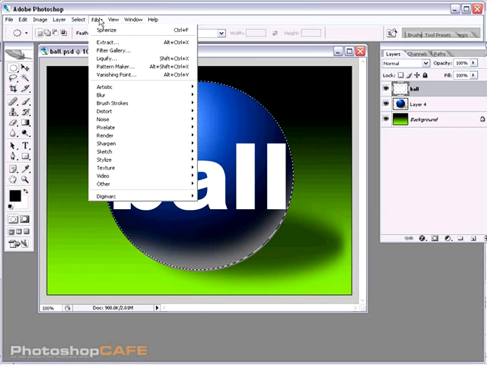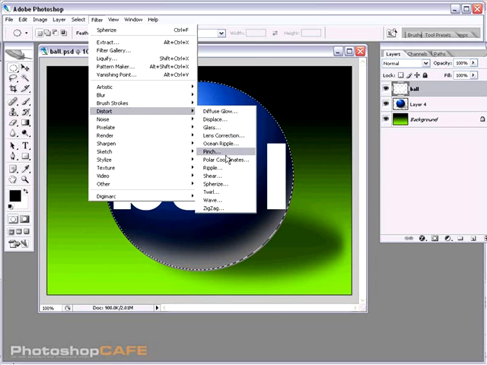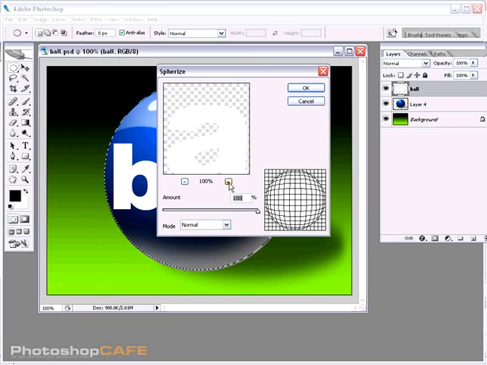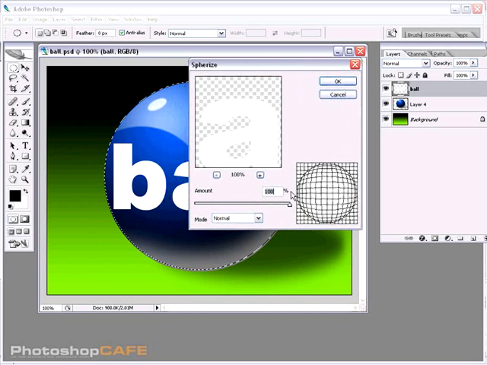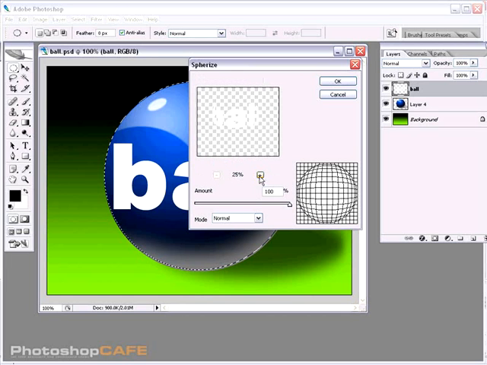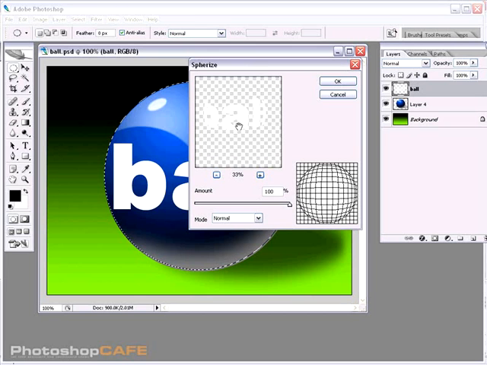Okay, this is very simple. All we do is choose Filter, Distort, and then look for the Spherize option. And here we go. Here's the Spherize filter, and what this will do is make this go in the shape of a sphere. And we've got that amount turned up to 100. We can actually hit this minus key here if we want to see a preview of what our type is going to look like. We can see it there before, and then when I release it, that shows the effect.